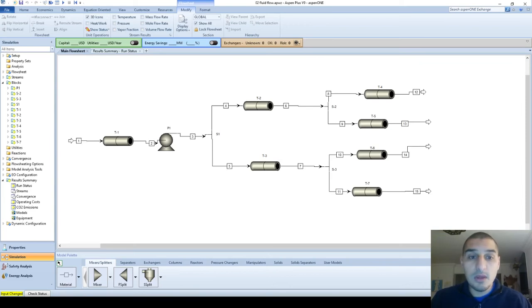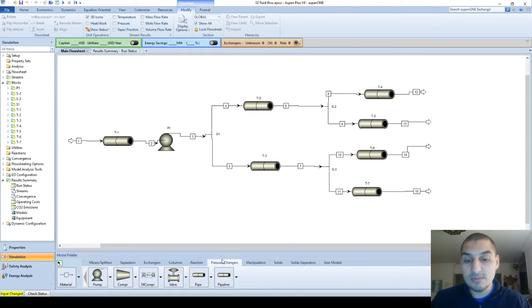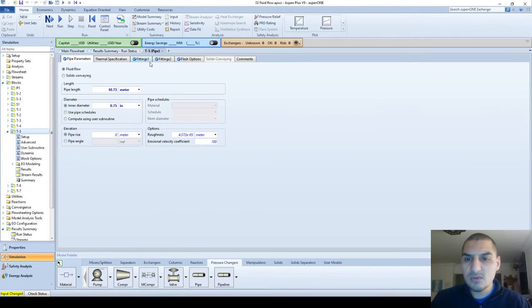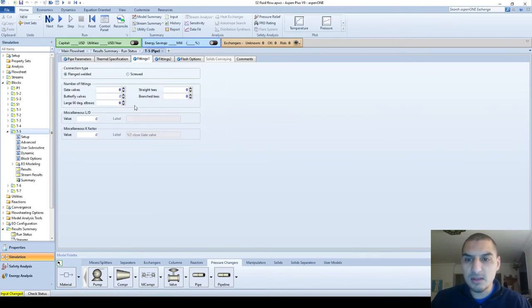Hello everybody. In this video, we're gonna talk about the valves in Aspen Plus. In the previous video, we saw that we can add the minor losses, and we saw that one of the sources of minor losses was the valves. And what we did in the last video is that through the fittings part here, we were able to add the gate valve or the butterfly valve, whatever the type of valve that is available here.